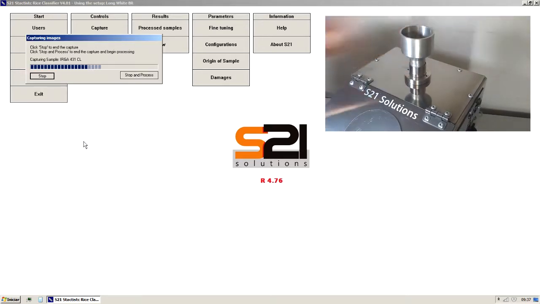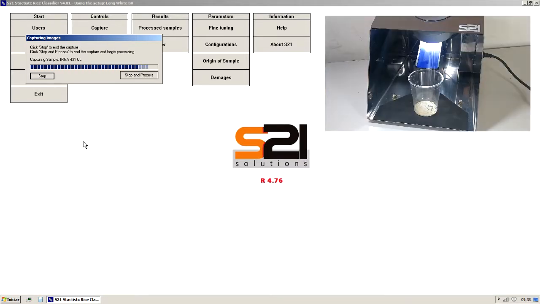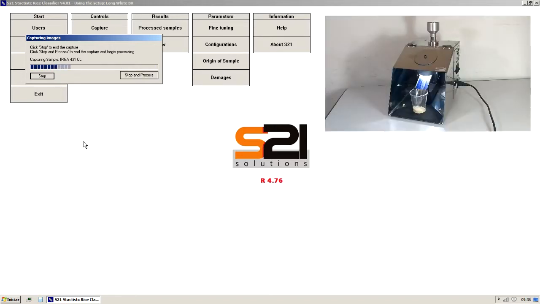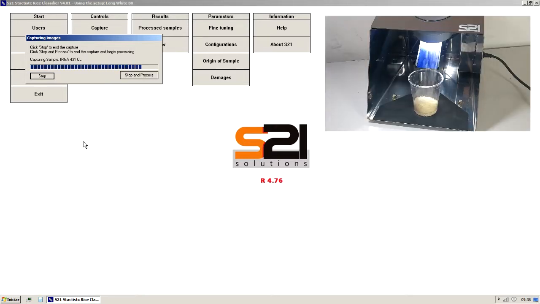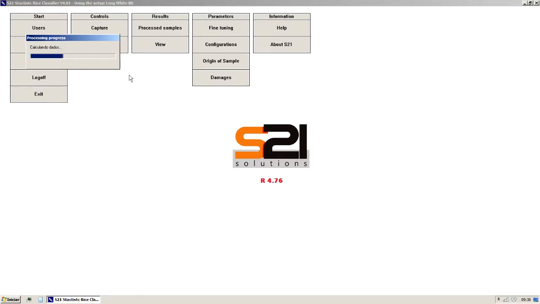Scanning the images. In a 50-gram sample, this process takes about 20 to 25 seconds with the scanner on. After capturing, we're going to process the sample. This process takes from 20 to 30 seconds, depending on the size of the sample.